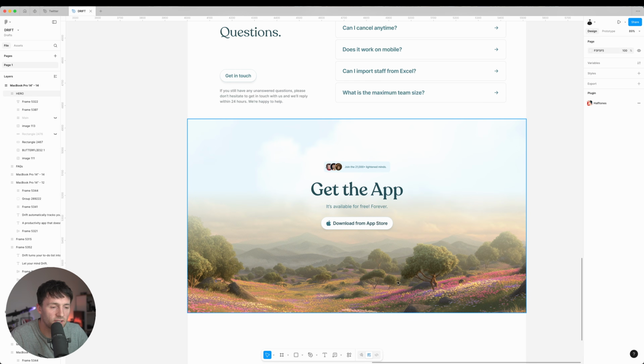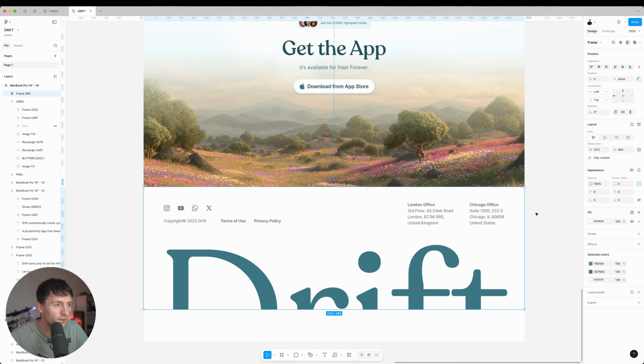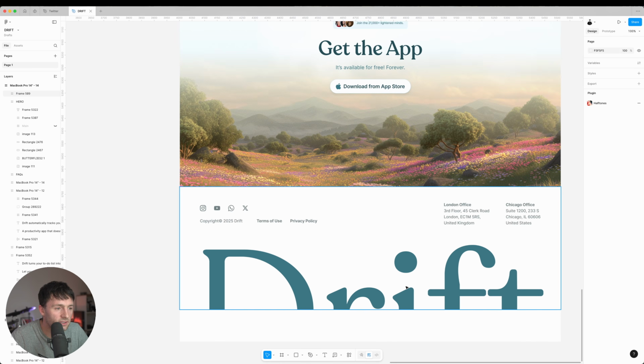Followed all the same sort of techniques here with the halftone, but what we're actually going to do is add a rectangle gradient so it kind of blurs this section into this. And the last thing to add is a footer, and we'll just go with something simple like this.